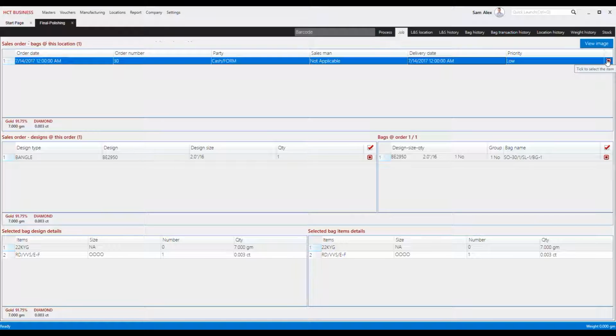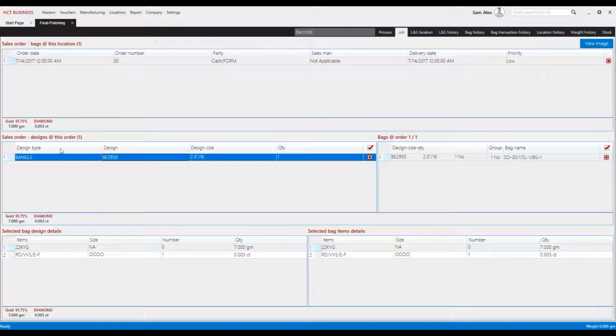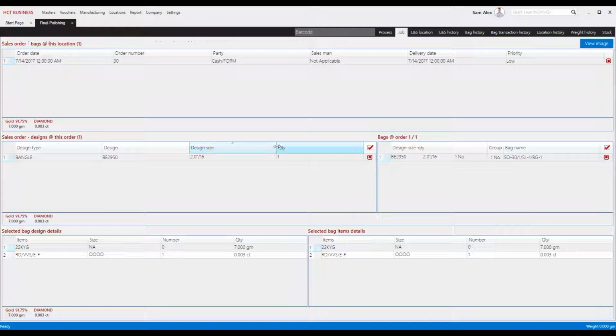Sales order details of the selected bag can be seen in the sales order grid. The content can be seen on the left side. In this grid, we can see the sales order design details, design type, design size, quantity and weight. Bag name, group, etc. can be seen in the next grid. In the next grid, we can see the bag design details.